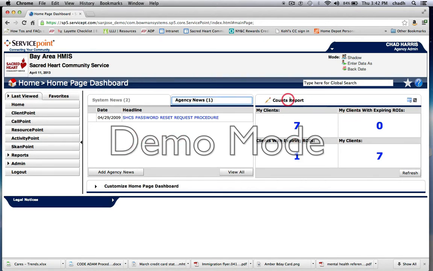On the right here we have a counts report, and this is probably mostly going to be something that staff will utilize. Within the counts report there's 4 boxes, and you can customize these boxes to give you different types of reports. For example, this box here says My Clients. In HMIS you can assign yourself as a case manager to a customer, and they will show up in your My Clients list.